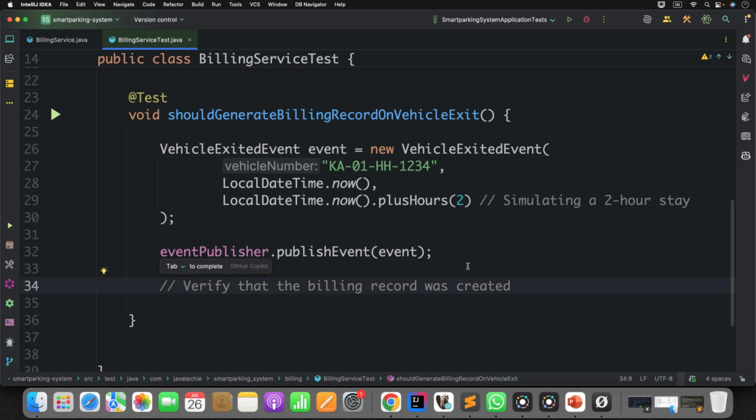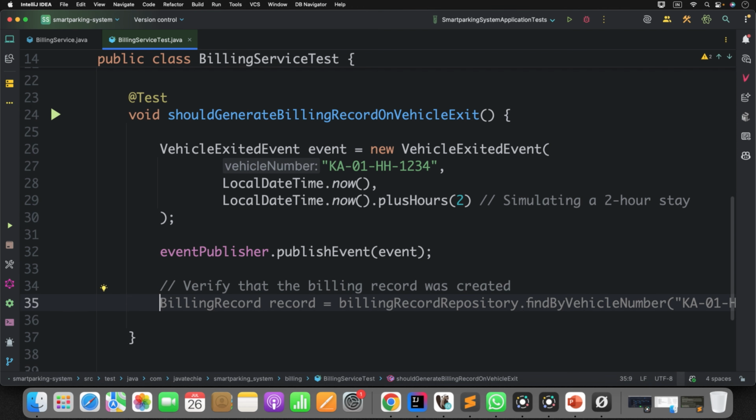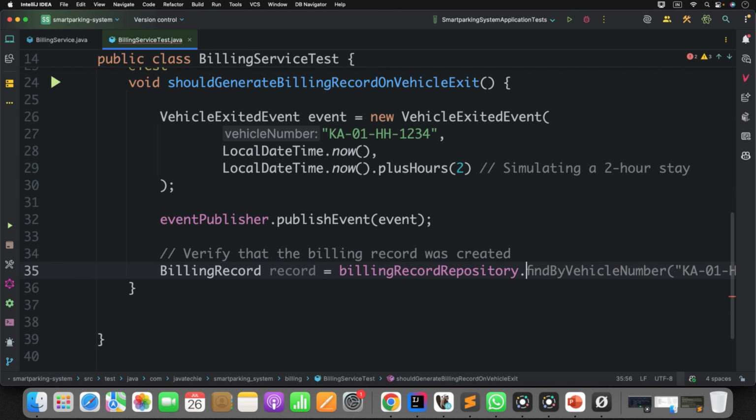Then you can segregate it to the H2 DB or you can use the test container. That approach I already explained, and I'll share the link in the video description if anyone is not aware of it. So what I'll do: billingRecord.findAll. It should give more than one record. That is what we're trying to assert.